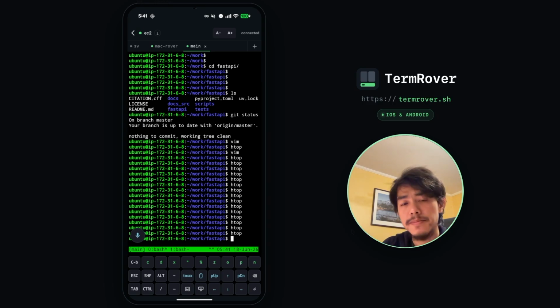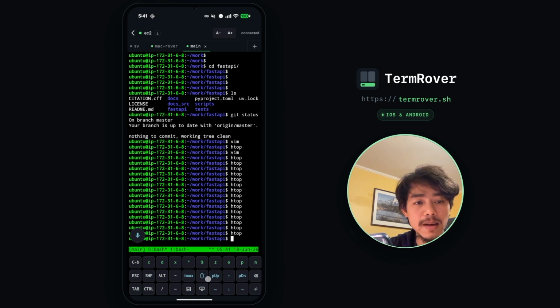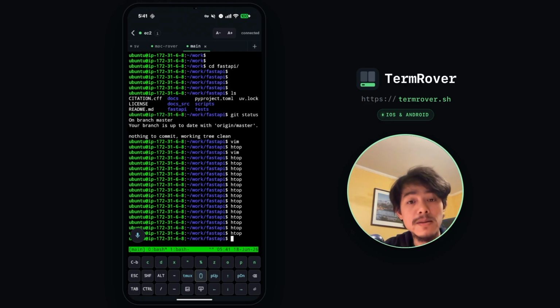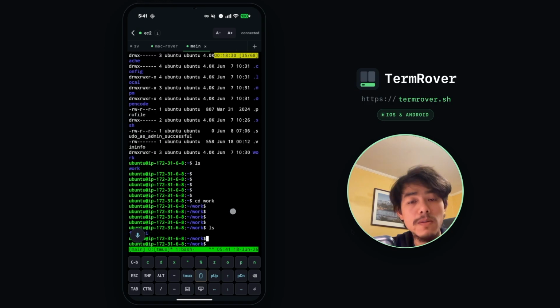It's really annoying. And then usually with other mobile terminals, you don't really know whether your mouse mode is on or off. TermRover will fix that by this tiny mouse button. You tap to it and then you toggle it on, and then you will be able to scroll.